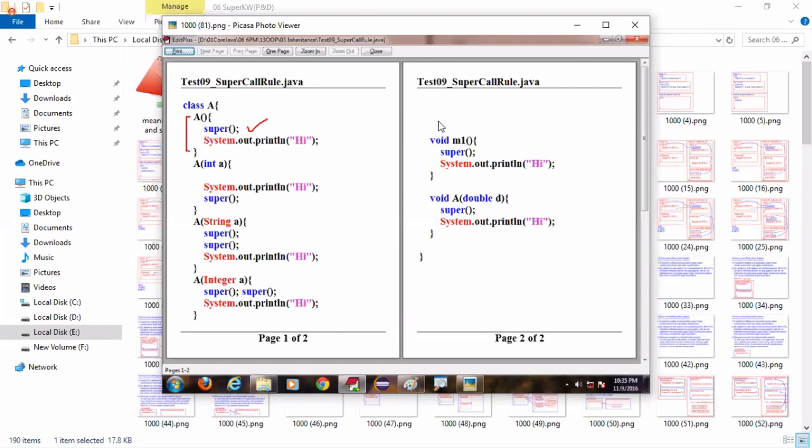Second constructor, any error? Yes. Third constructor, any error? Yes. Super parenthesis must be the first statement. So hence, can I place multiple super parentheses? No. Next. Fourth constructor, any error?